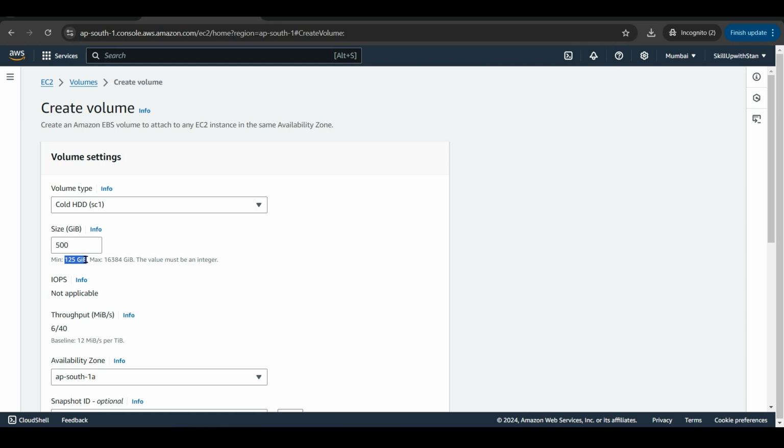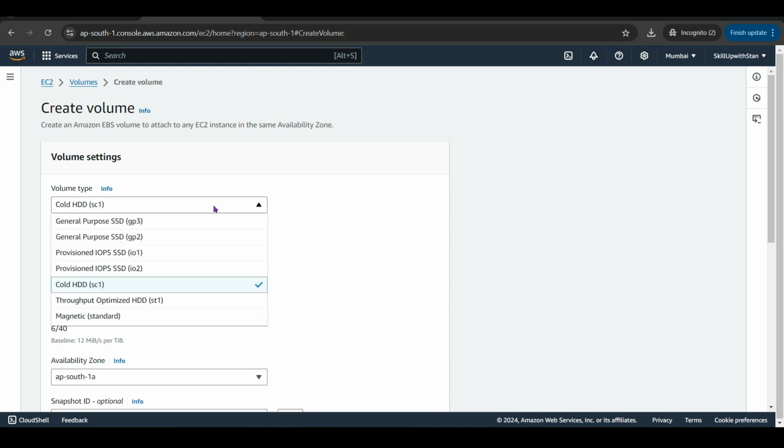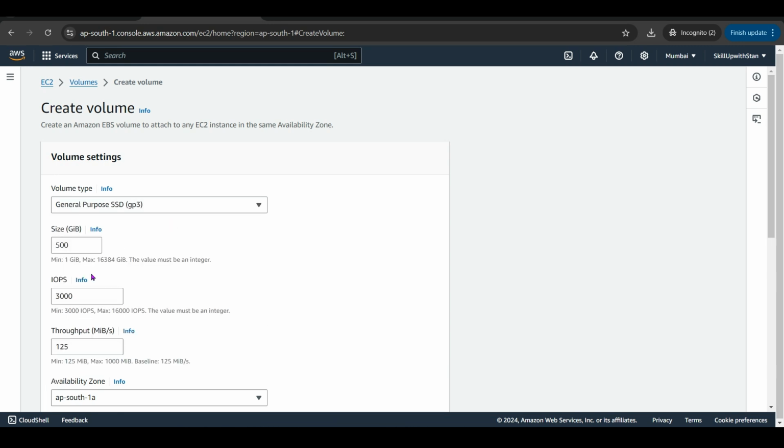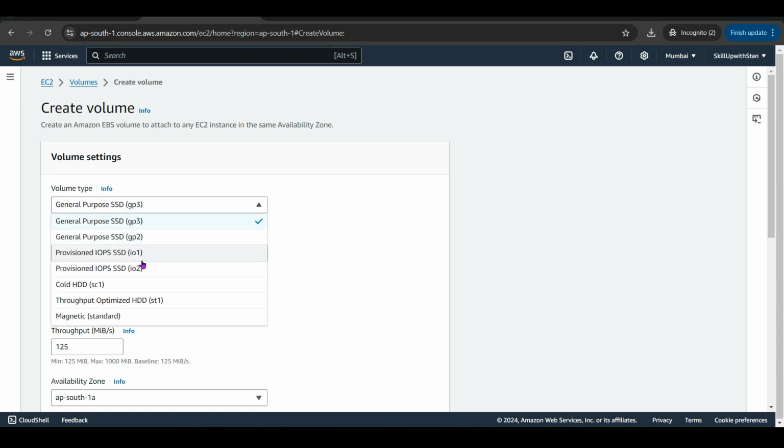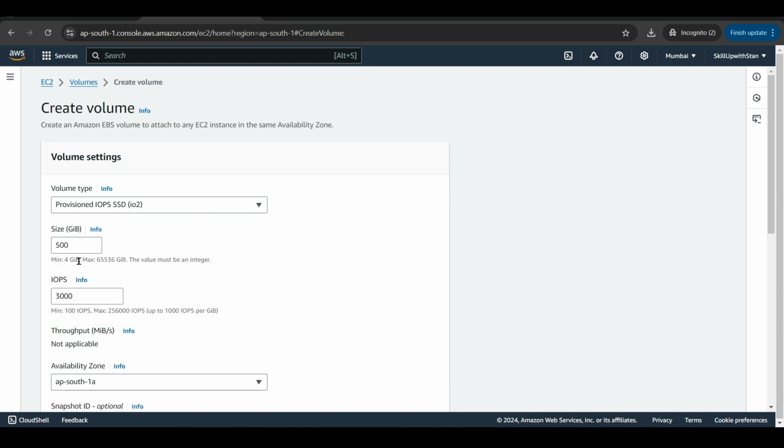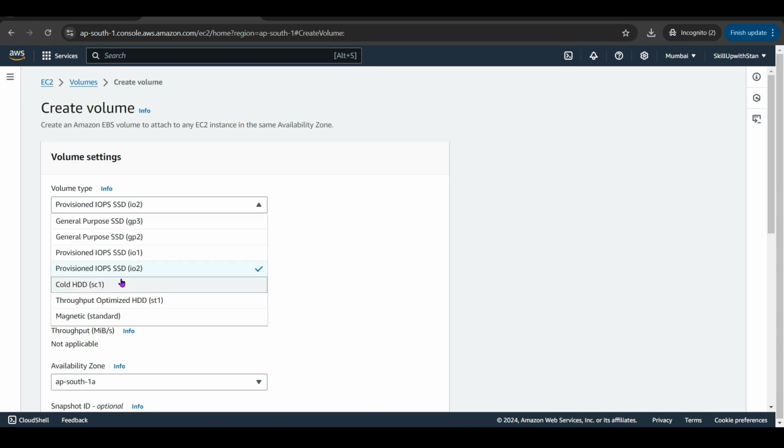There is an important thing here. The minimum storage that you can provision from cold hard disk is 125 GB, and the maximum is 16 TB. Whereas with general purpose version 3, you can start as small as 1 GB and go up to 16 TB. But with provisioned IOPS, it is in 4 GB increments. So you have to provision a minimum of 4 GB, with 4 GB increments up to 64 terabytes. So the minimum and maximum differ, and the increments also differ.